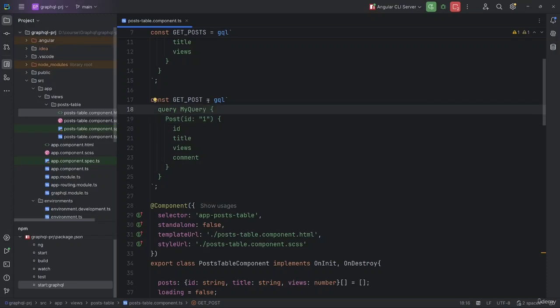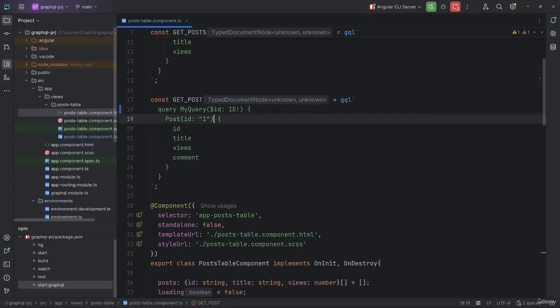In the query named myQuery, we need to add a required variable named $ID and give it the type ID. In GraphQL, we create variables by adding the dollar symbol at the beginning and then specifying its name. After that, it's enough to pass this variable to the post we're querying by providing an ID argument with the value $ID. The exclamation mark after the ID type means that this field is required.